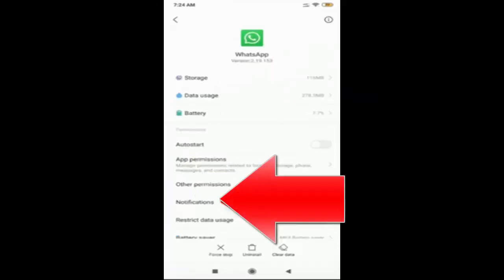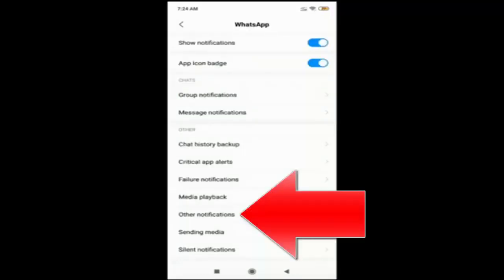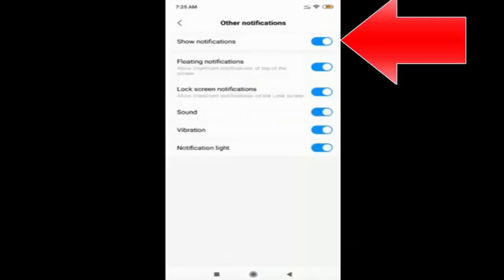Tap on notifications. And next tap on other notifications. And finally you can see show notifications. You disable this.